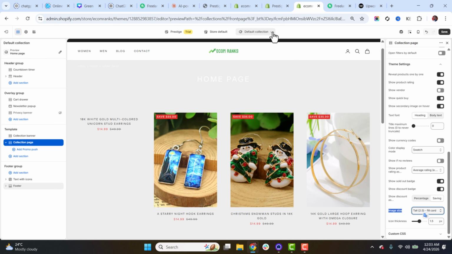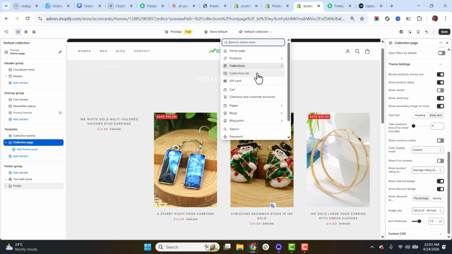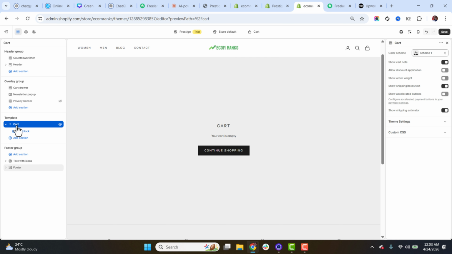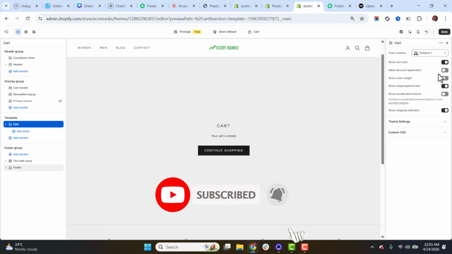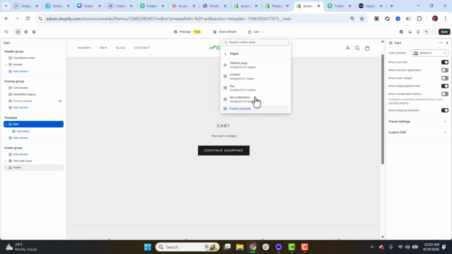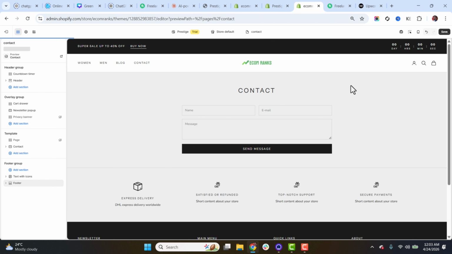Once we are done customizing the collection page, there are other things like you can customize your cart page from here. Here you are able to change its color scheme, show cart note, allow discount application, some of the options that you can easily handle yourself. Then there is the page called the contact page. This is the contact page.